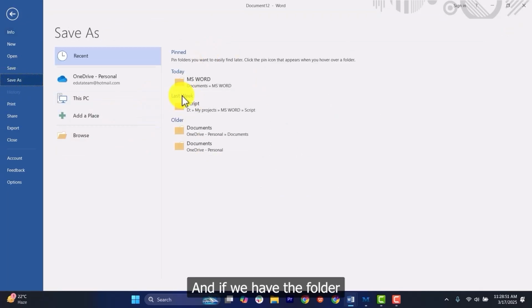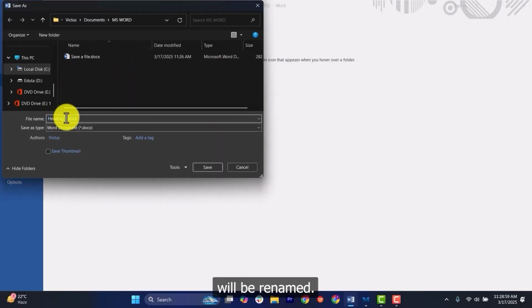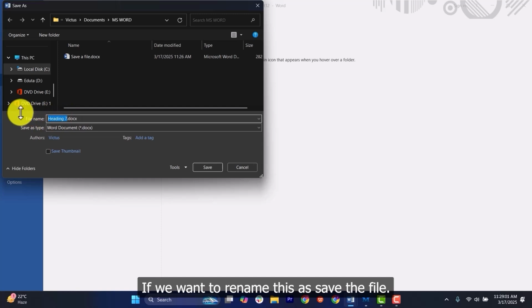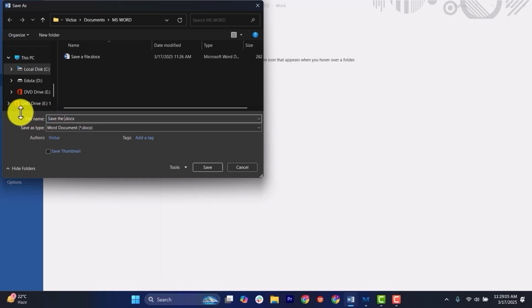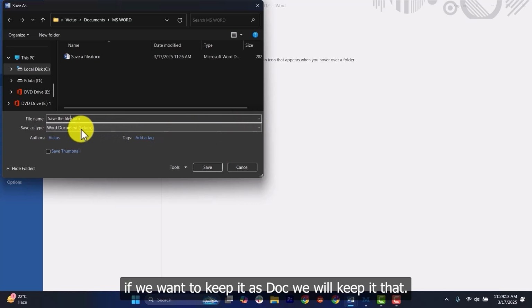And if we have the folder where we want to save the file, then we'll click on that and it will show the file to be renamed. If we want to rename it, we can save the file with a new name, and we will click on that and we can choose the type as well. If we want to keep it as doc, we'll keep it that.